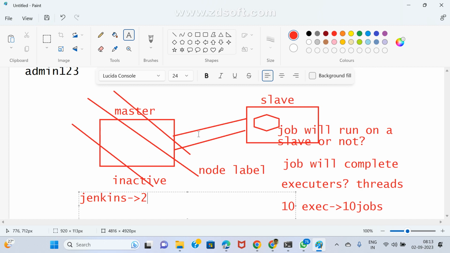By default two executors are there. If you want, we can increase. Go to Manage Jenkins, and there you can increase the executors. I hope you got it. Even see, two executors are there.